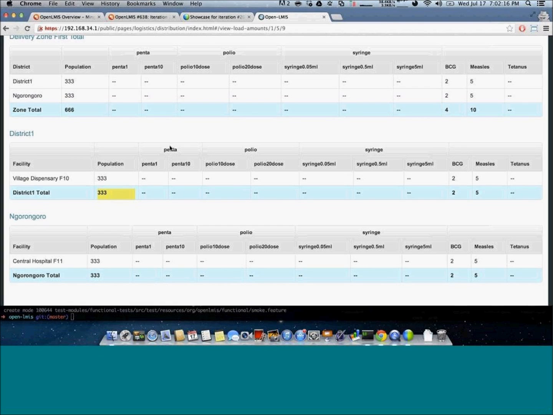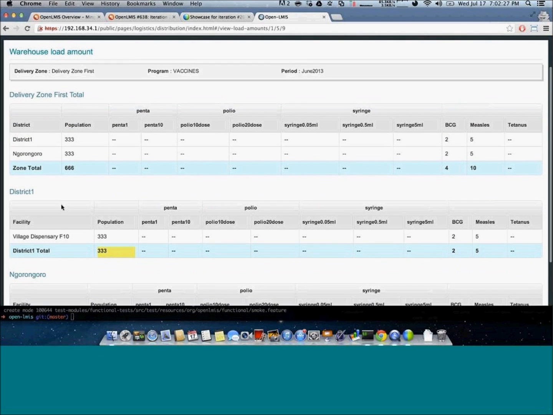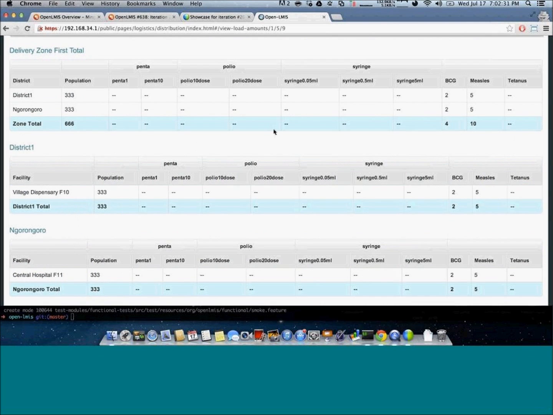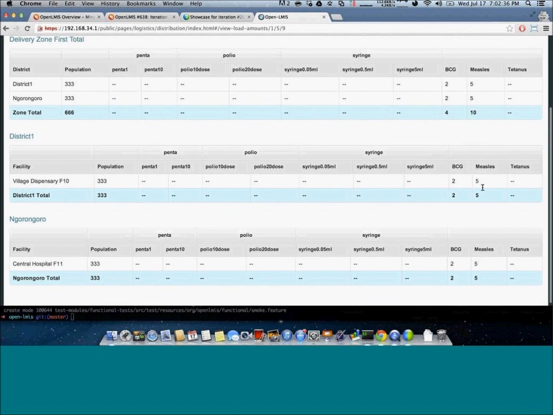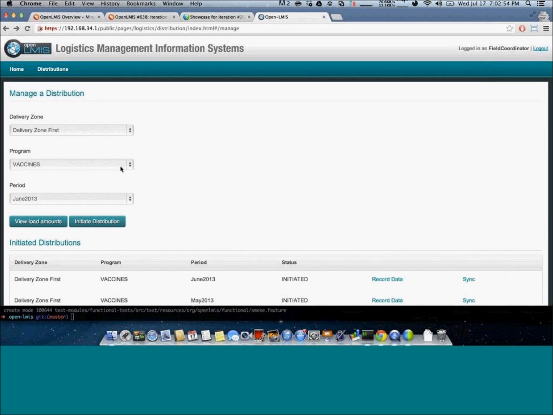So this would be a product grouping. Penta would be a product grouping, then each product, and then the total underneath each column. The first table is the total of all the districts, for the same set of columns. This is a total of all the tables below. So it's basically a two-level hierarchy of ISA values, which are either calculated or pre-configured. That's basically the announcement that we made for viewing ISA values for a particular delivery zone and a program.